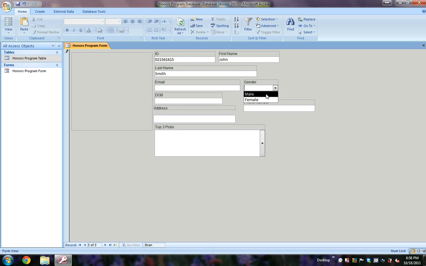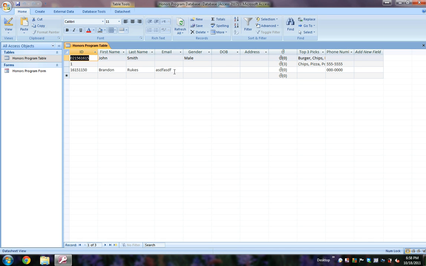You'll also be able to choose the gender, and like I said, you'll be able to choose the picks, and you'll be able to input all information like that. From there, when you X out, you'll be able to have it automatically updated to the table.